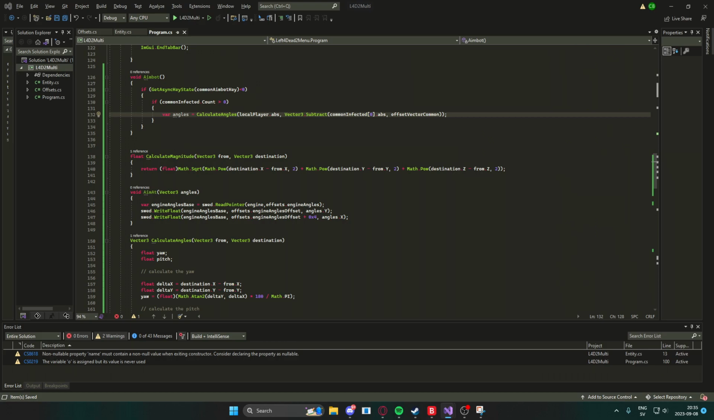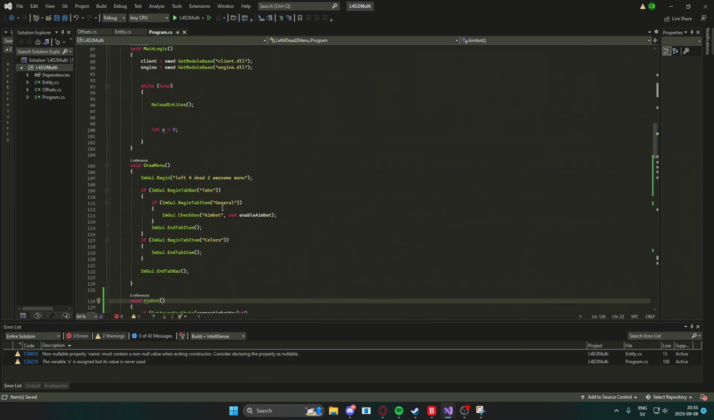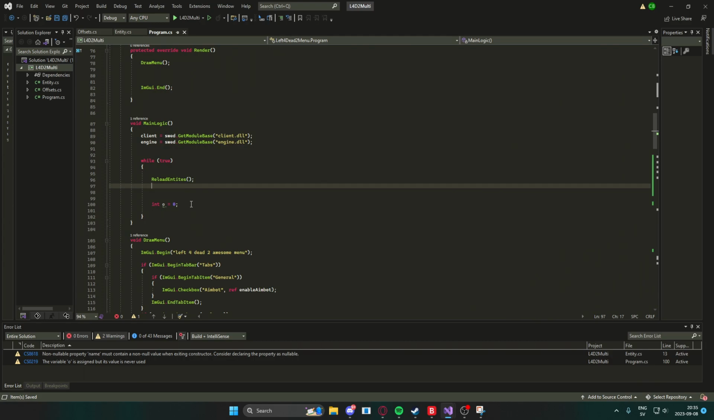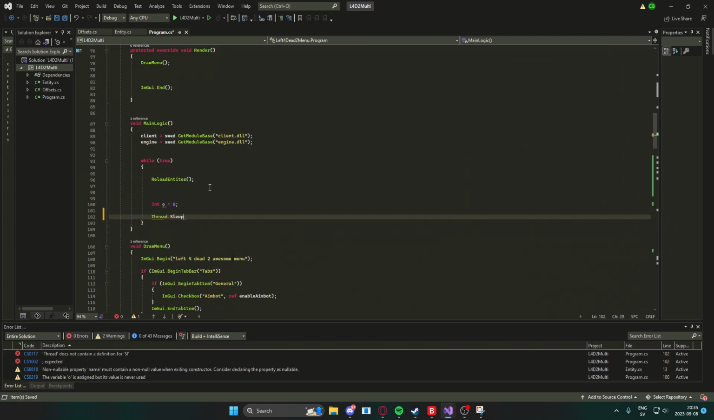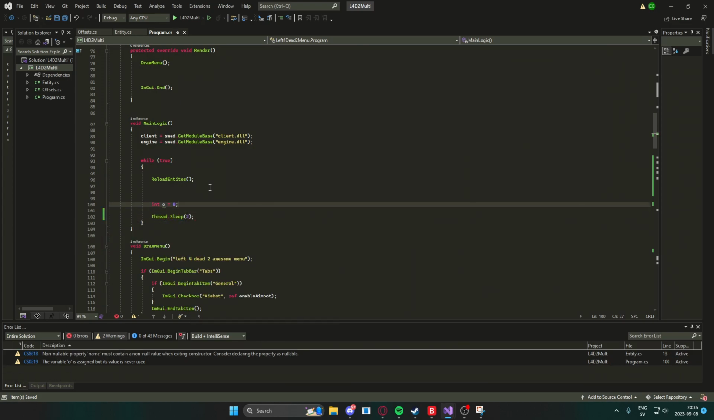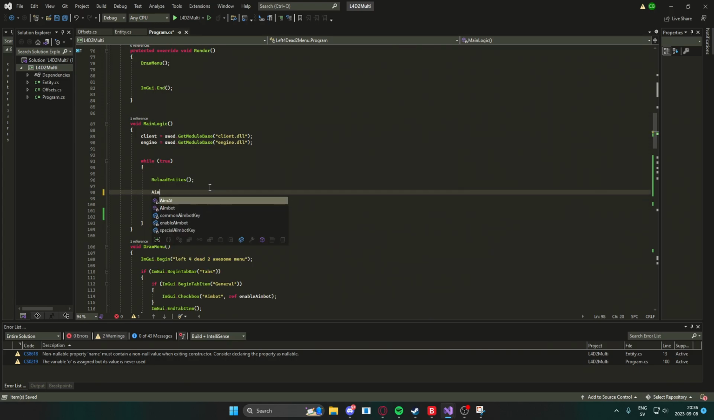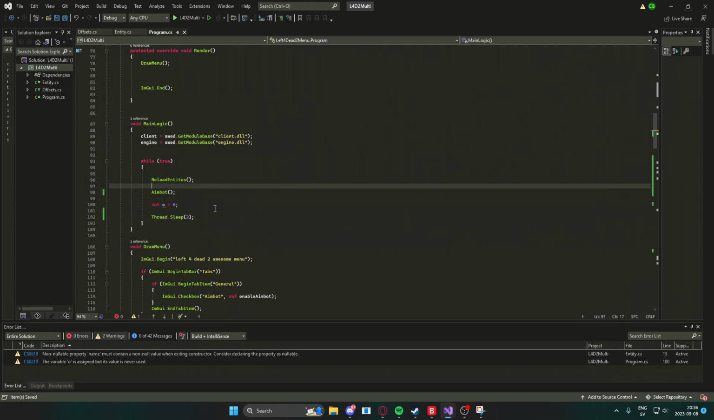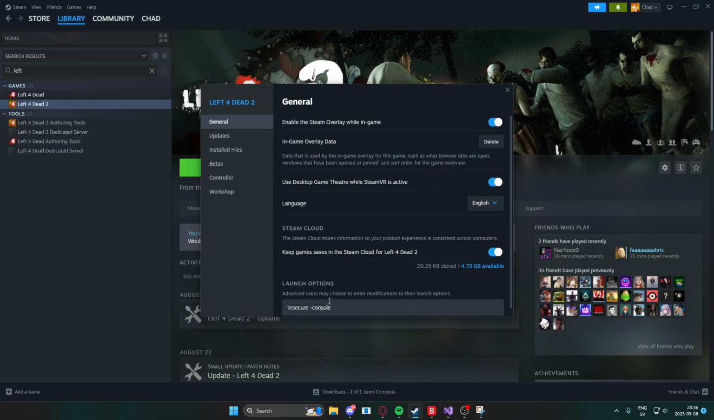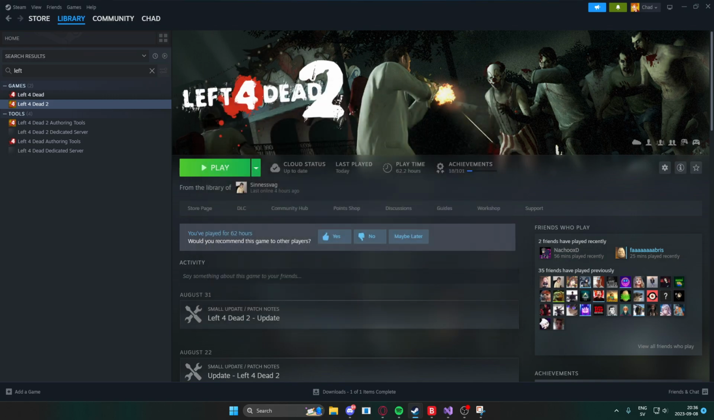Okay. Now we just need to call this aimbot, and I think we're ready to go. So after the reload entities, we can add a thread.sleep here, so it doesn't run at an insane speed. We will call the aimbot method like that. Alright, let's test it in game. Remember to use -insecure like always.